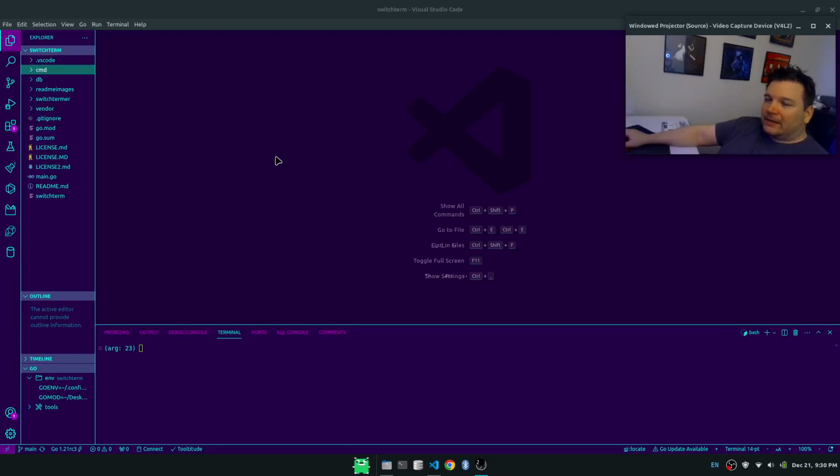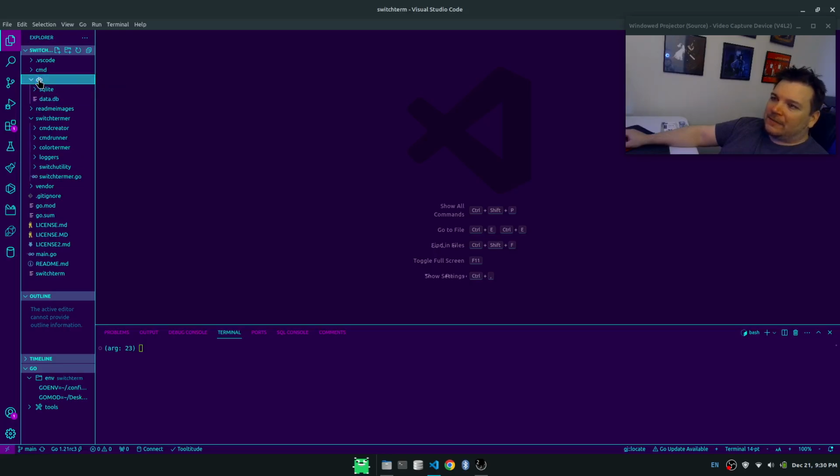Hi, my name is Zachary Angela, and I just wanted to go over my updated project for switchterm and the stuff that I've kind of added. I think I added a lot, but we'll see. The folder structure is somewhat the same. That uses a database, SQLite.